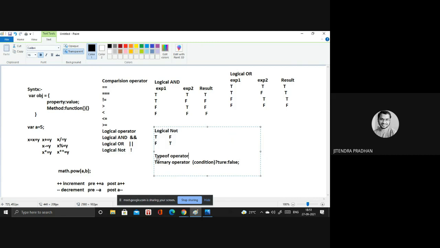I hope you got clarity about the operators we have. Next we have to go to statements. We have many statements, and we will discuss them one by one. Next week we'll go through the practical examples. If you need help, you can ask in the chat box.